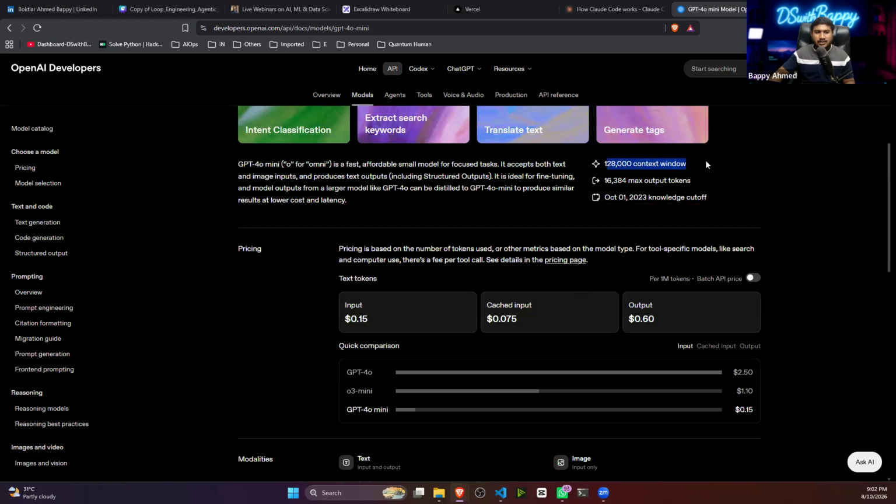The first piece of information is the context window. Context window means the input size of the model, that is, how many tokens it can take as input at a time. Then this is the maximum number of tokens it can generate as output, and this is the knowledge cutoff date. That means this model got trained till October 1, 2023, on whatever data was available over the internet until then.